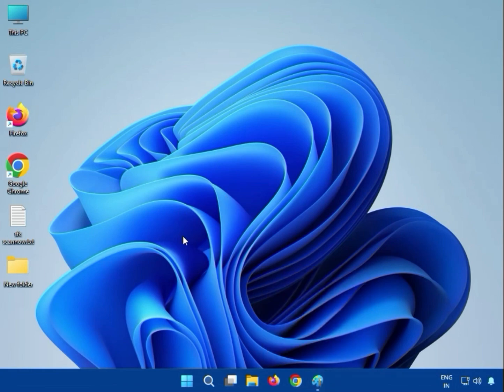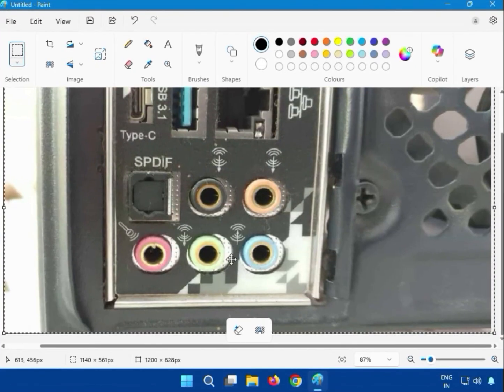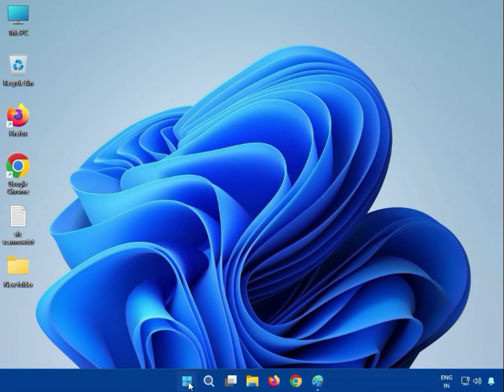So guys, first method. This is the backside of your PC. Use this one to connect properly. If you have a single one, this is mic and this is speaker. Then next, click on start.